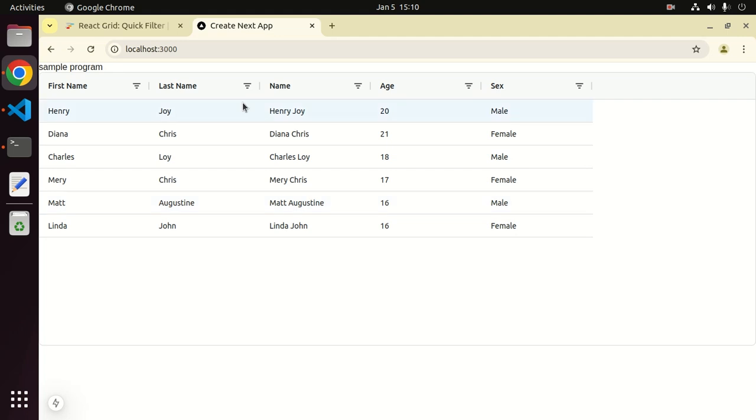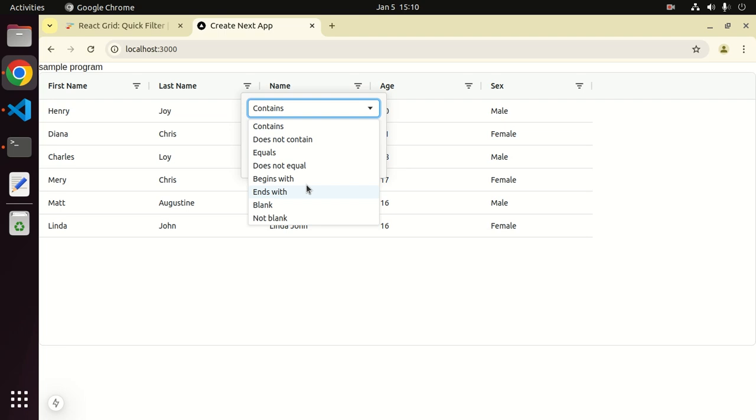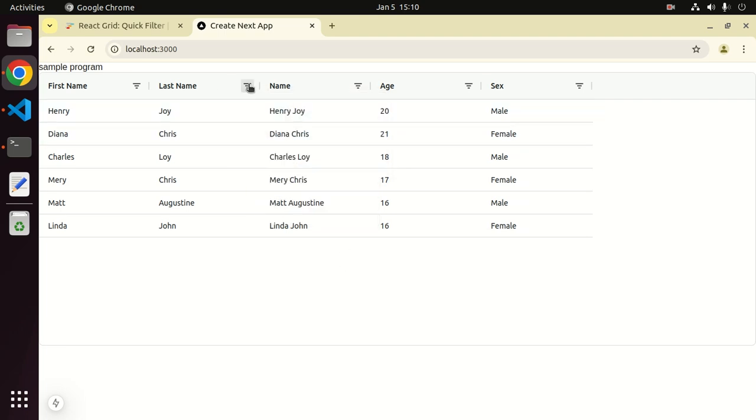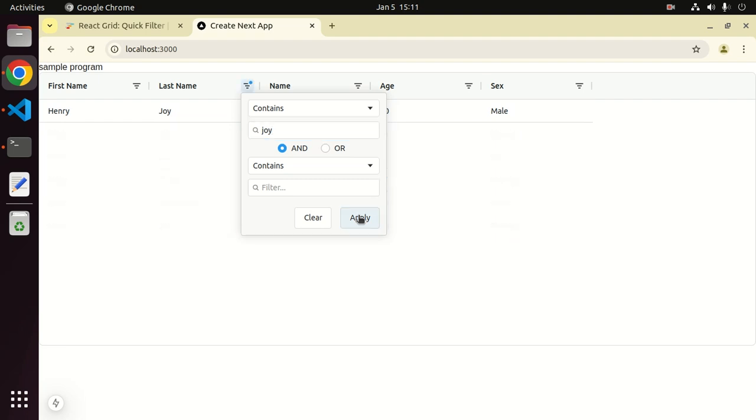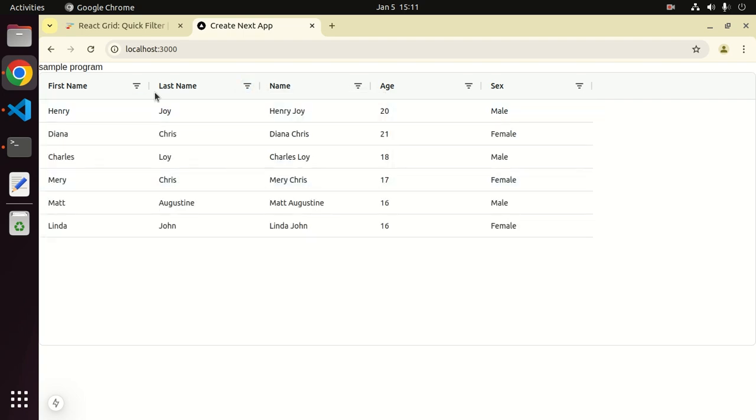Okay, now it is displaying all options. We can just do contains joy. Earlier it was filtering when we typed each character. Now it is just waiting for the apply button to be clicked. Okay, now we have to clear it and then apply it. Okay, that is the main thing about the column filtering.